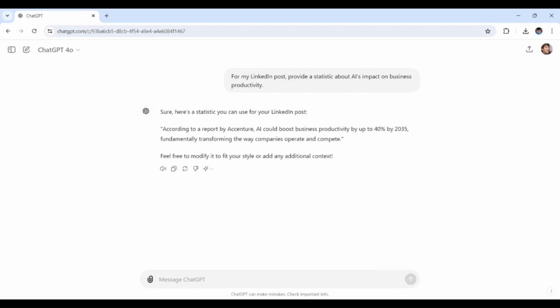So it says, according to a report by Accenture, AI could boost business productivity by up to 40% by 2035. So yeah, including such data in your posts not only adds credibility, but also makes your content more compelling and informative. By adding this statistic to your post, you provide your audience with concrete evidence of AI's benefits, making your argument stronger and more persuasive. So let's try another example.